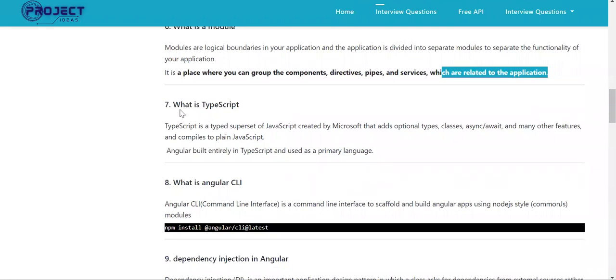TypeScript. Since in Angular we use TypeScript, though we can use simple JavaScript also, or one more language, Dart, is also there. Instead of TypeScript, we can use those also. But when we create the normal project, TypeScript supports some of the OOPS concepts, so we go for TypeScript. TypeScript is a typed superset of JavaScript created by Microsoft that adds optional types, classes, async/await, and many other features, and compiles to plain JavaScript. Means when we compile, TypeScript gets compiled to JavaScript only, because the browser understands JavaScript only.